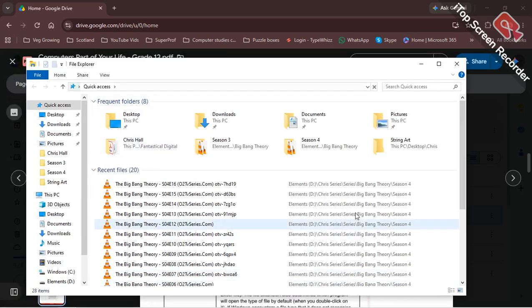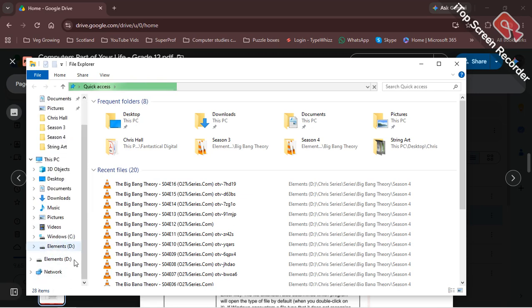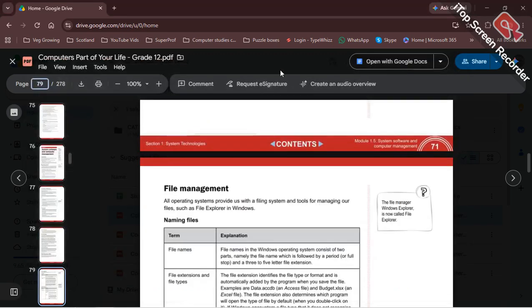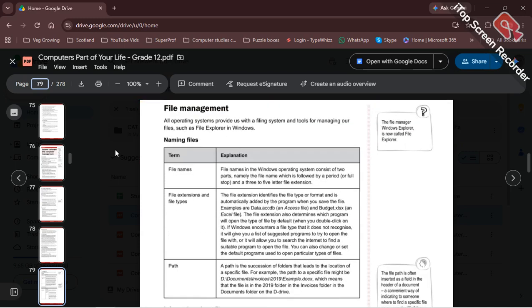I can see all my recently accessed things, and I can see my desktop, my documents, my downloads, my music, my pictures, videos, my C drive, my external that I've got in there, and my network. All right. So that is what your File Explorer can be used for. That is for quick, easy access to the different files and folders that you have created.